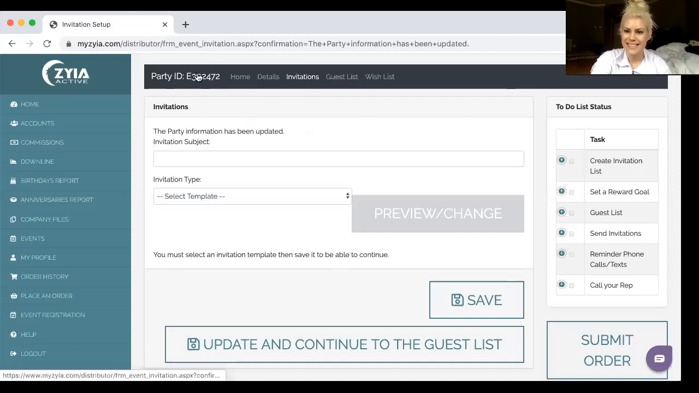I have the party ID. So what you're going to do if you need to have orders moved is write down this party ID or copy and paste it into your email. You're going to email customer service: move the following orders with the order ID numbers to event, whatever that is. So include the E on that. So I would send it to that.